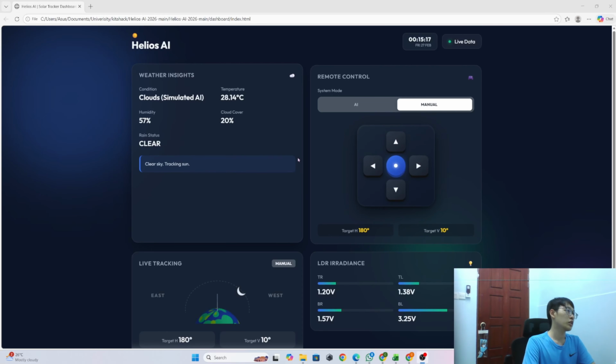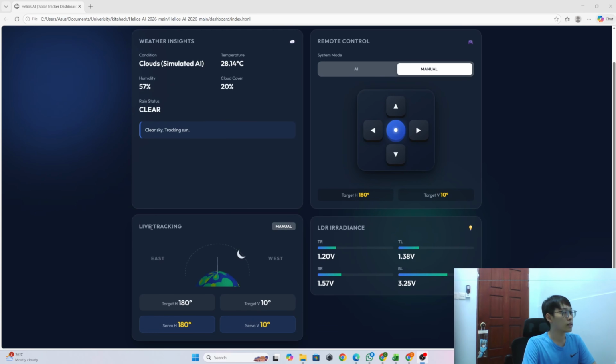To solve this, we built a predictive AI-driven tracking system using Google technology. Here is how it works. This is the UI for our solar panel. The weather data is from Google and connects to our Firebase. Below that is the live tracking. The figure shows the reference position of our solar panel relative to the sun and the moon. And below, this is the angle of the servo motor for the horizontal and the vertical.